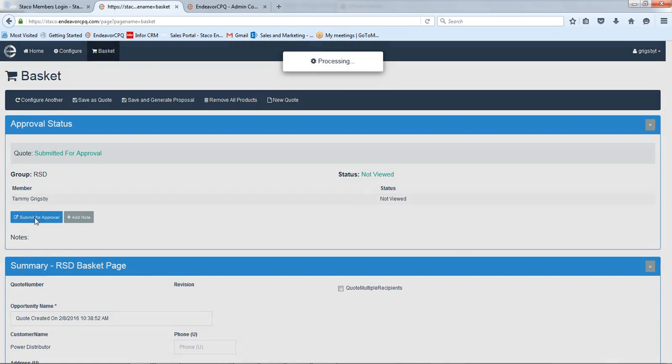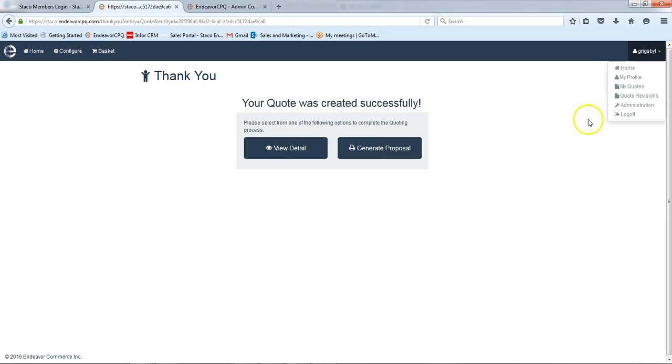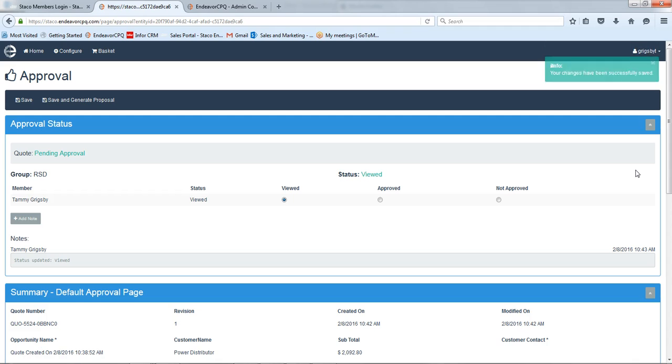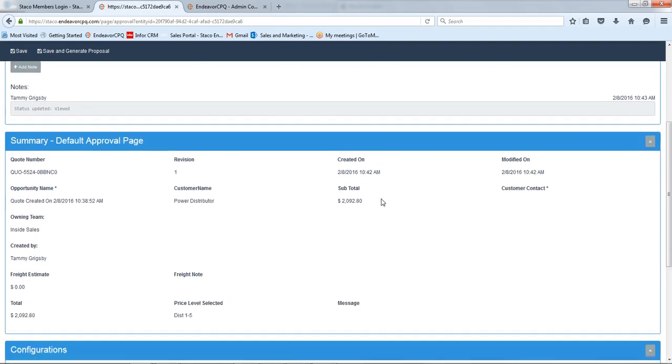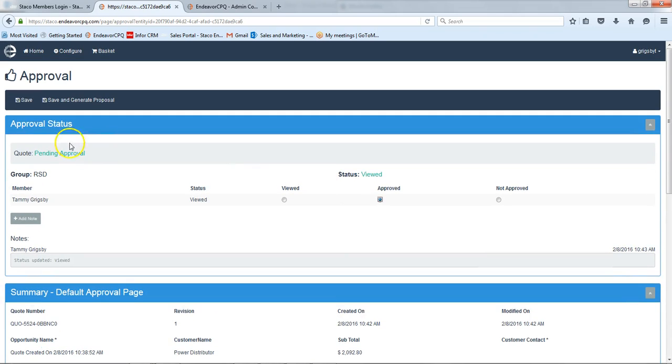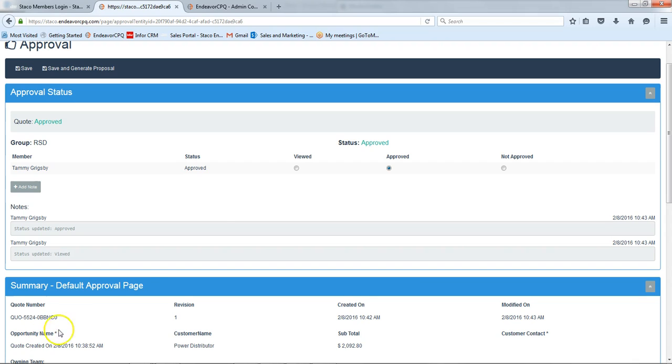Okay, so now that I have gotten that quote, all I'm going to do now is go through and approve it. I'll save that and I'll hit pause to keep you from having to wait. Okay, now the quote is approved.